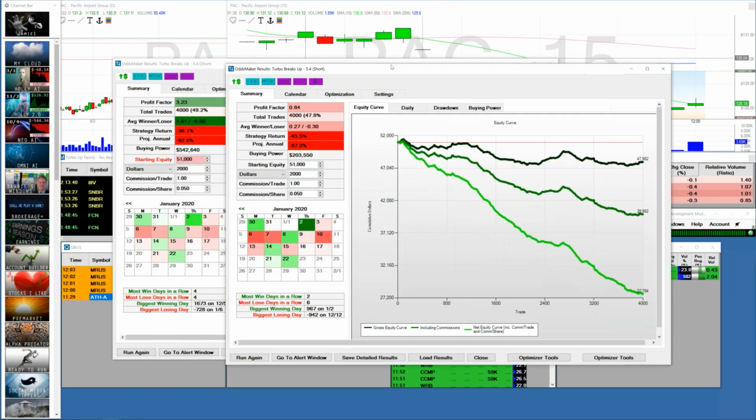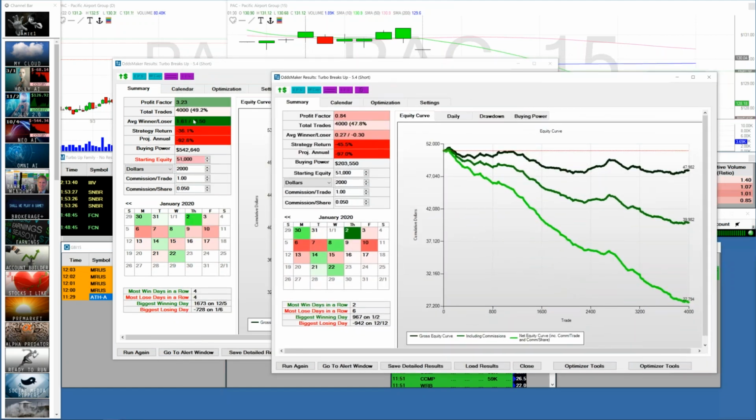Well, look, all the green went away. So the reason I wanted to point this out is because it's one of the mistakes that you make when you're new. You forget to put a maximum price on there.